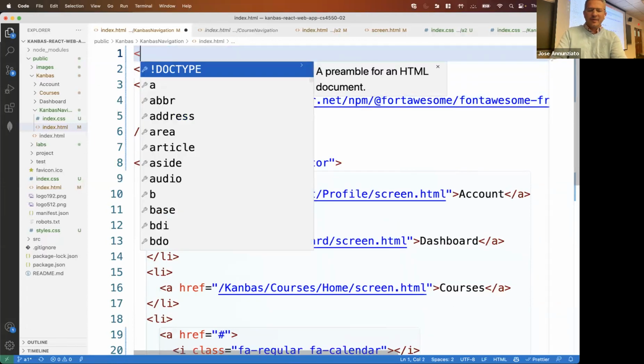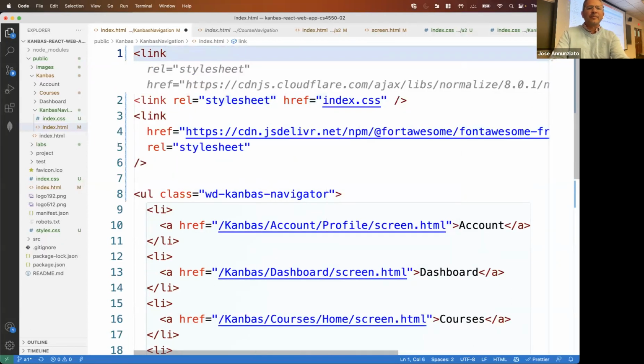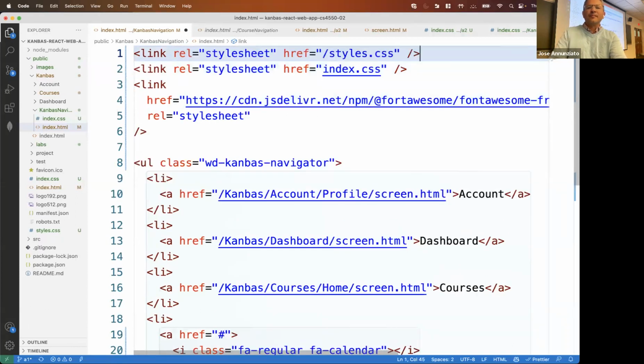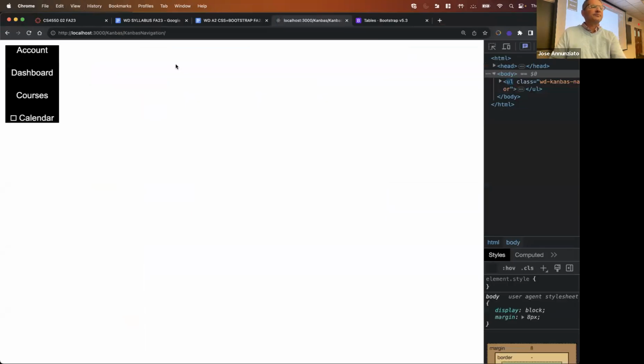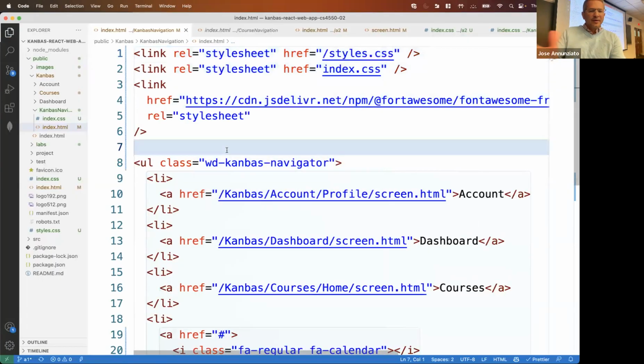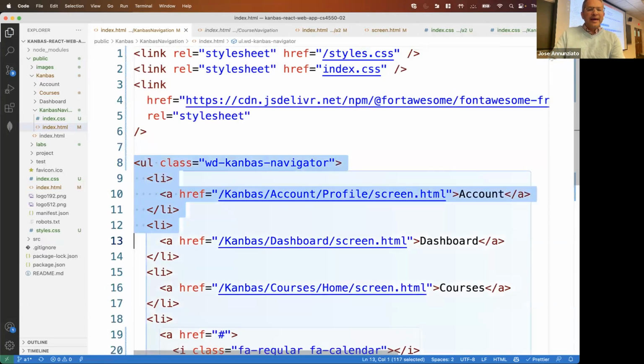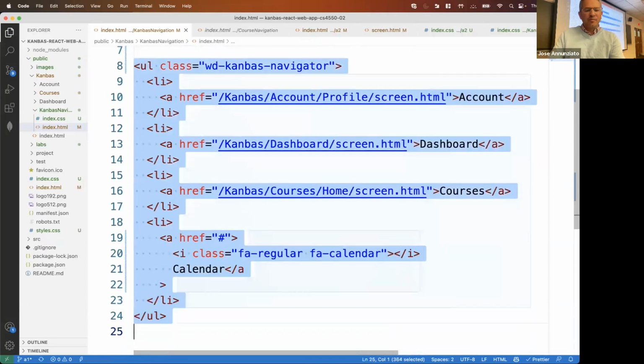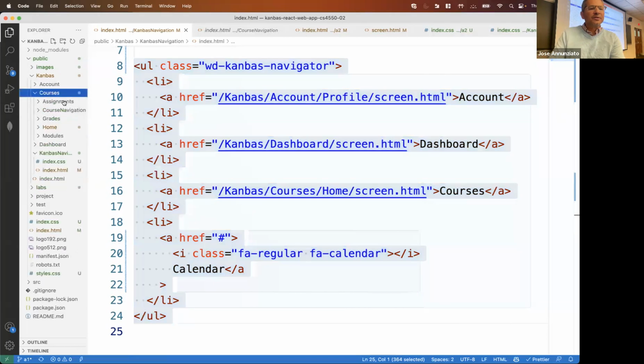I can say, link. I think it's that one. Is it? Yeah. So I'm loading that style sheet again. See that? Right. So this allows me to come up with this implementation, and then I can just copy this. Once I'm happy with this, I can move it over to where this goes, which is on the courses, home, in the screen.